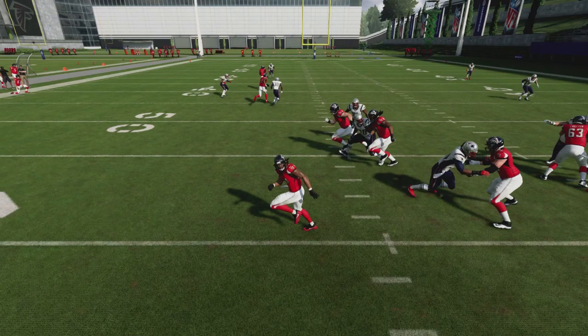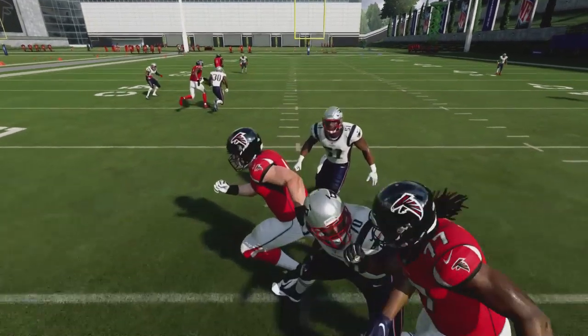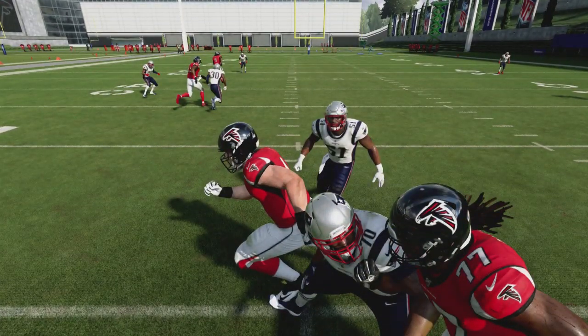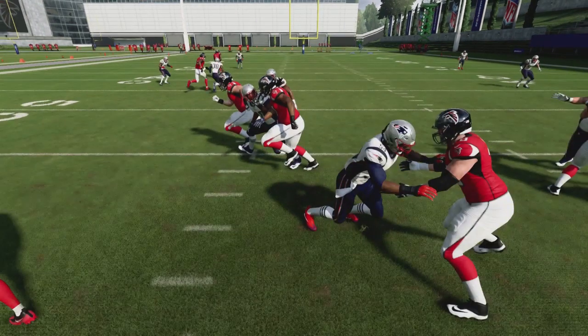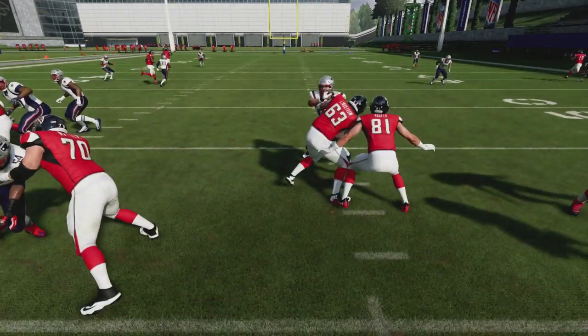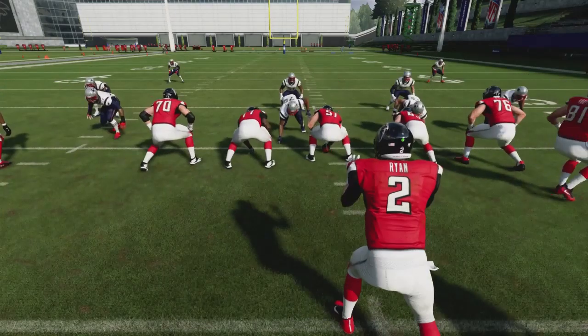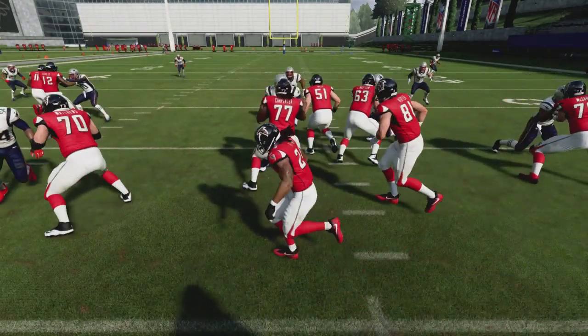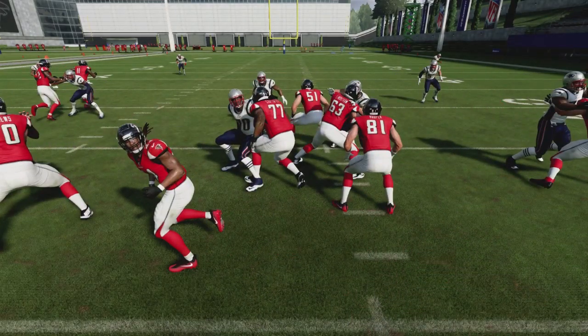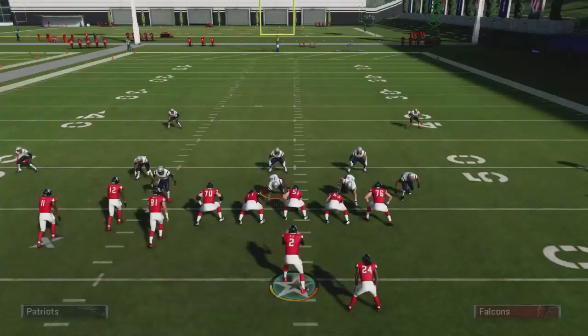70 actually decided to not go down and come get us. He sniffed out the blitz, and that's why we had the protection without really having to use the tight end. If he does not sniff out the blitz, which is kind of a 50-50 thing, we have the tight end that would have picked him up, and we would have been able to play this just the same. So that's how it works against cover 2.